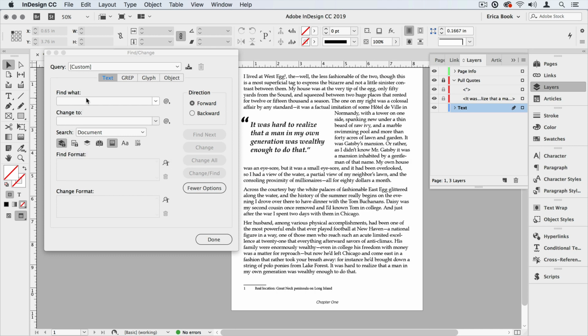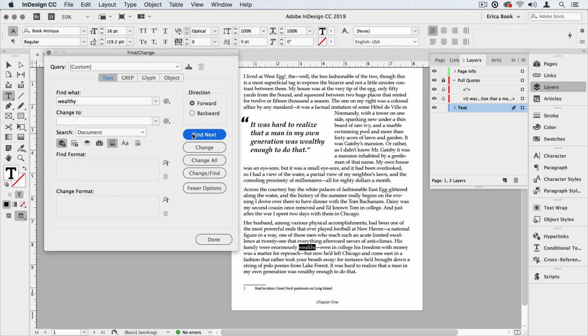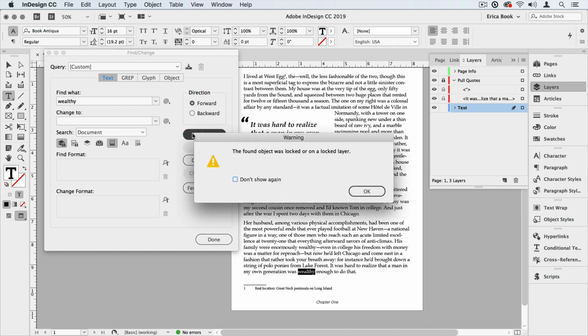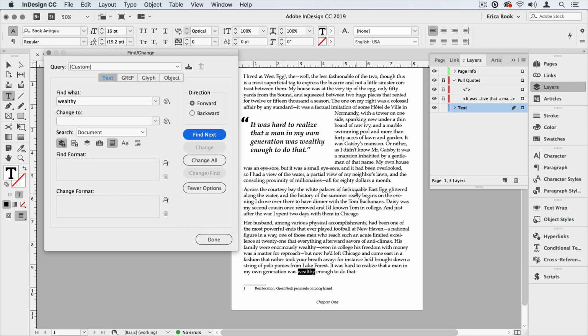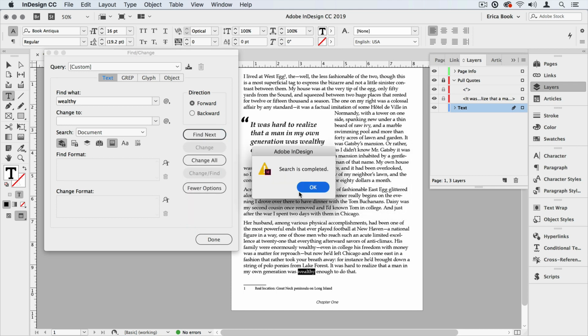I'll go up into the Find What, and type wealthy, and say Find Next. And it finds it in the final paragraph, and twice. Now, you may or may not get this warning. It says that the object itself was locked, or it's on a locked layer. If I tell it don't show again, it's not quite as clear that something has actually been found.